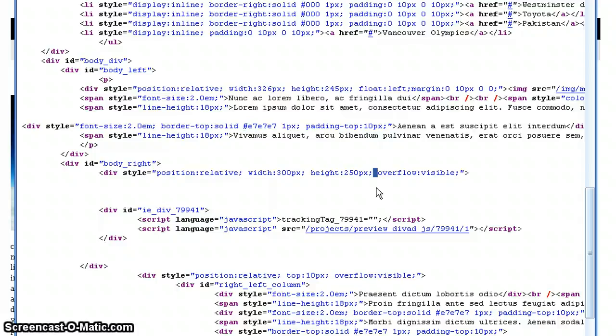Again, the neat thing is you can change the width and the height, and you just need to think about where it's going to go on the page, and it should work pretty easily for you.